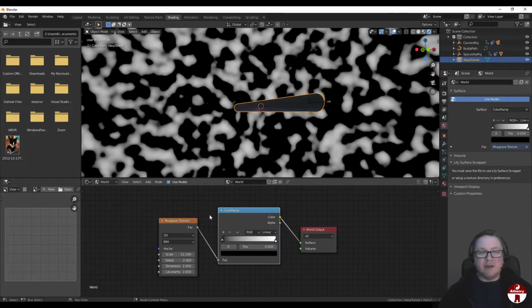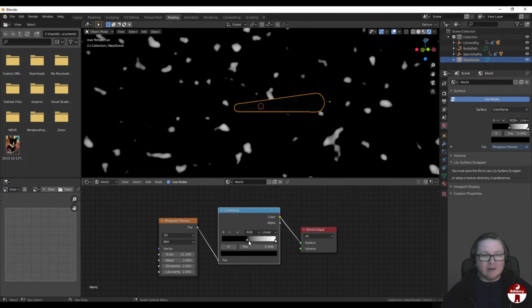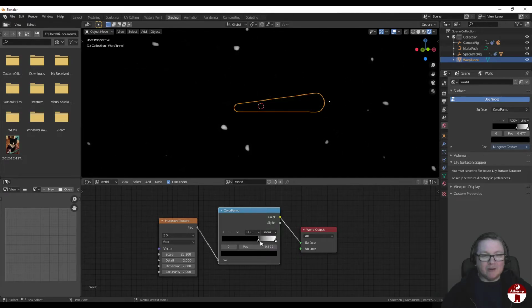Now at the moment that's making no difference because the Musgrave texture is already black to white, and this is currently saying convert black to black and white to white and everything in the middle to everything in the middle between black and white. So it hasn't really changed it at all. But if we take this one and drag it, now we're saying anything that's not very bright goes to black, and anything that's bright stays white. And that is starting to give us something that's a bit like a starry sky.